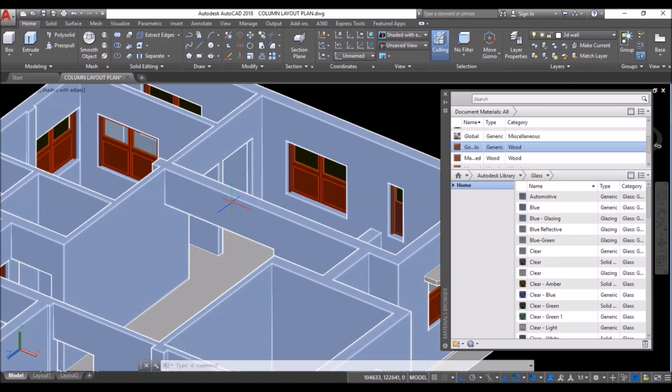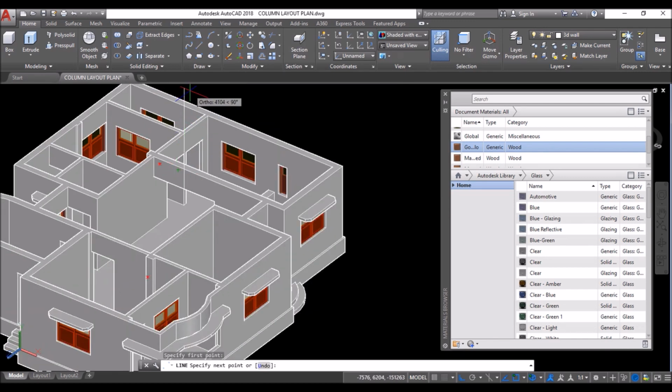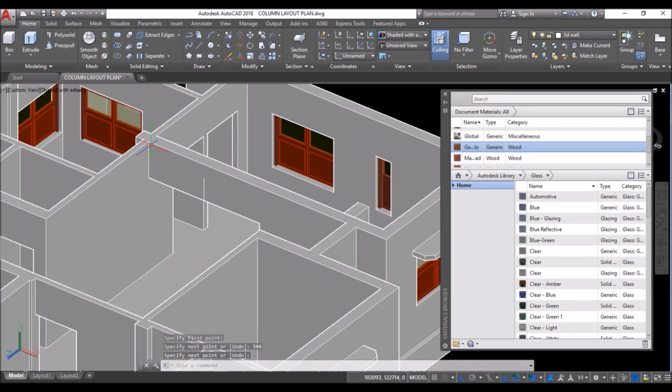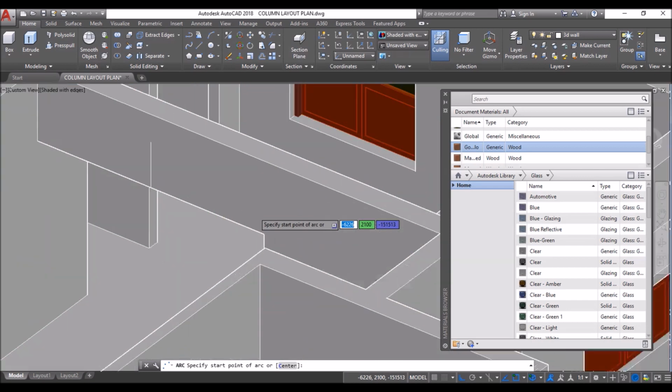Now I'll show you how you can create an arch like this. First I'll draw a line. So click on line tool, click at this midpoint snap, move the cursor upwards, type 500 and press enter, and then press enter again to exit from the line command. Then click on this 3-point arc option and then click at the 3 points as shown to create the arc.